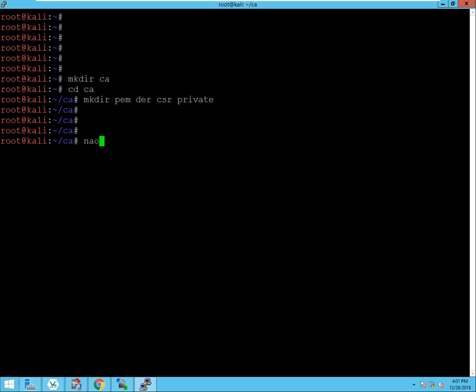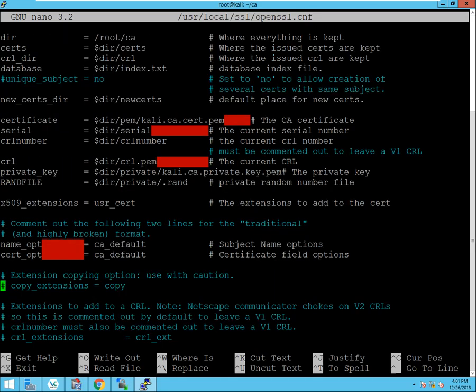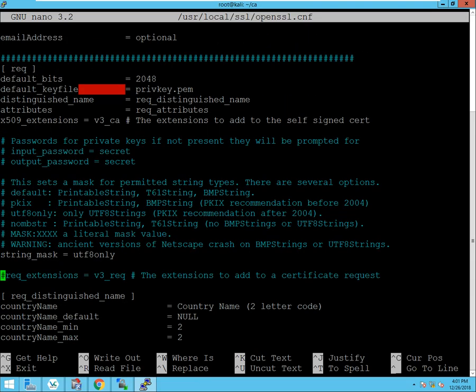I also want to modify the OpenSSL configuration file, and I'm going to scroll all the way down to where it says this line right here, req_extensions, okay? req_extensions = v3_req. And I'm going to uncomment this.